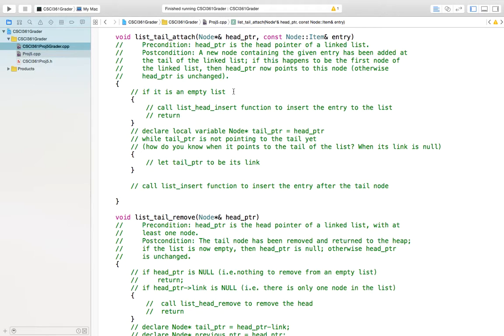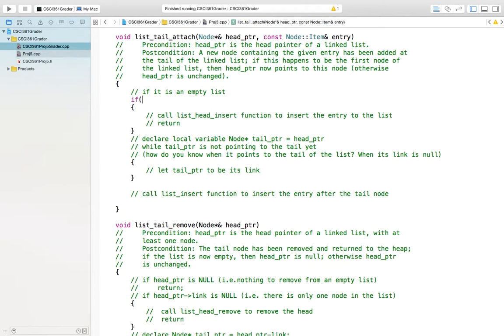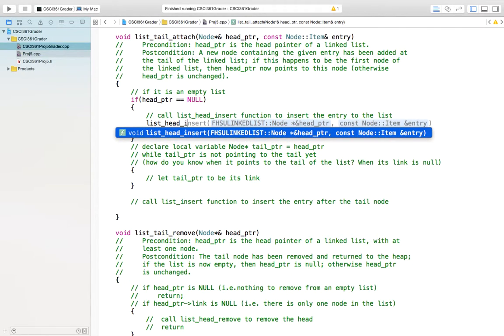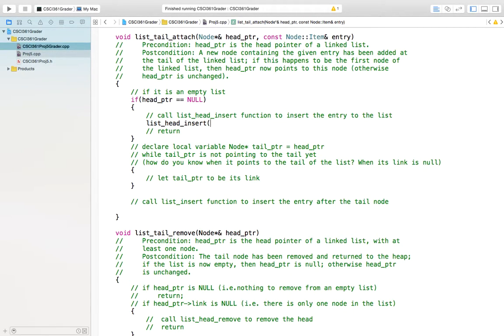Okay, so I will say if header pointer equal null, right? That's it. Call list head insert. So I will call list head insert. List head insert will have header pointer and give me an entry, then return. Okay, so that's how I solved the first special case.